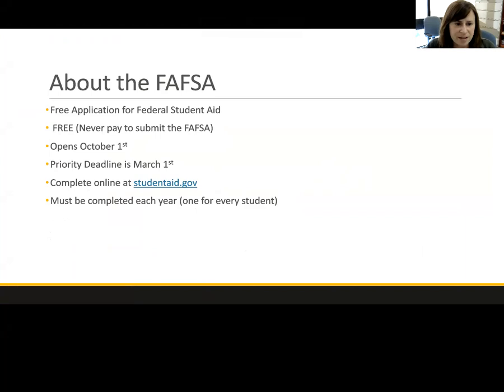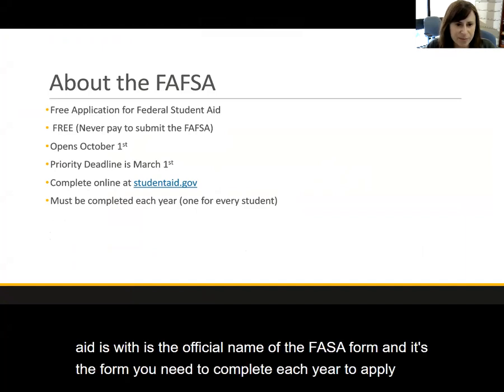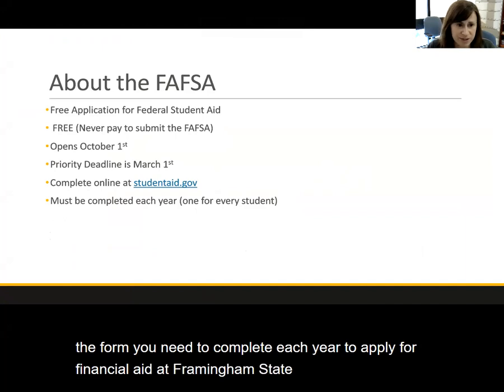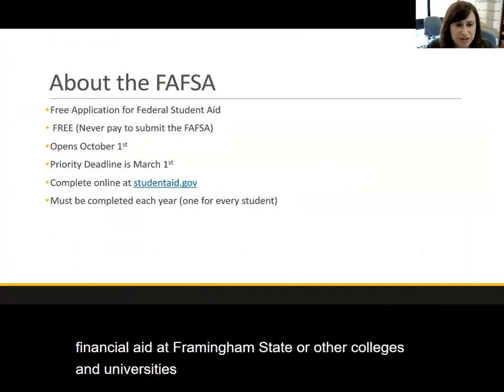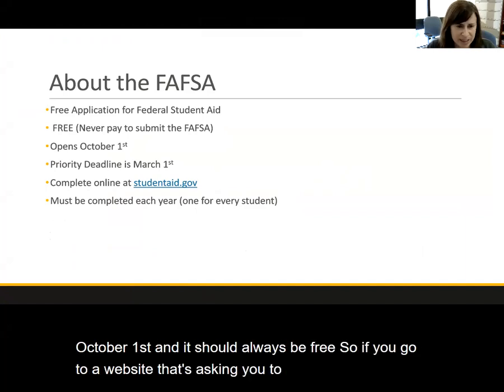So first of all, the Free Application for Federal Student Aid is the official name of the FAFSA form, and it's the form you need to complete each year to apply for financial aid at Birmingham State or other colleges and universities. It becomes available each year on October 1st, and it should always be free. So if you go to a website that's asking you to pay, you're probably in the wrong place.